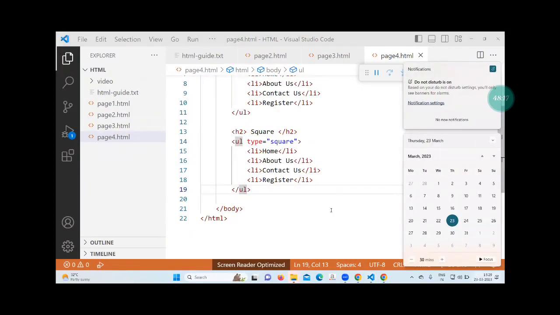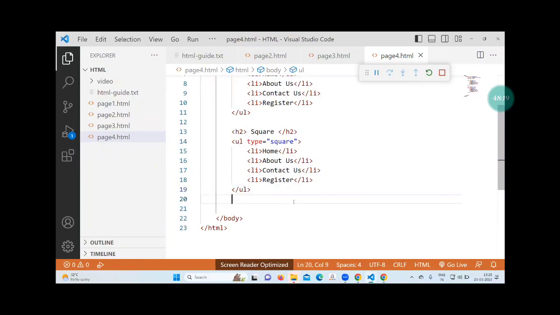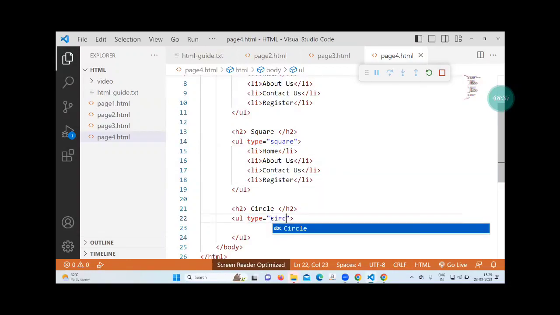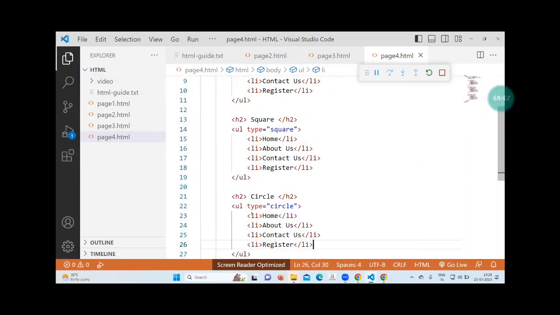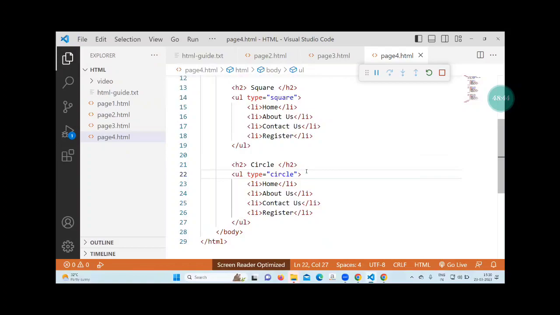Right, next, H2 circle. You will open close. Type equal to circle. Same LI you can copy paste here. Add the same LI. It will give you the circle symbol. Disk, square, and then circle.